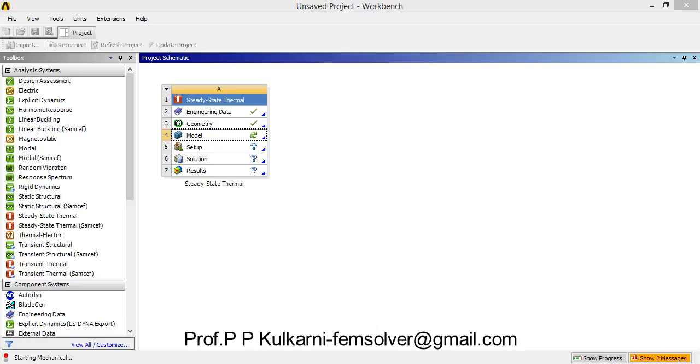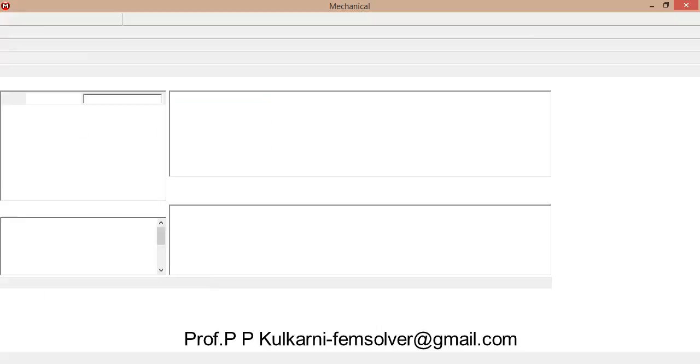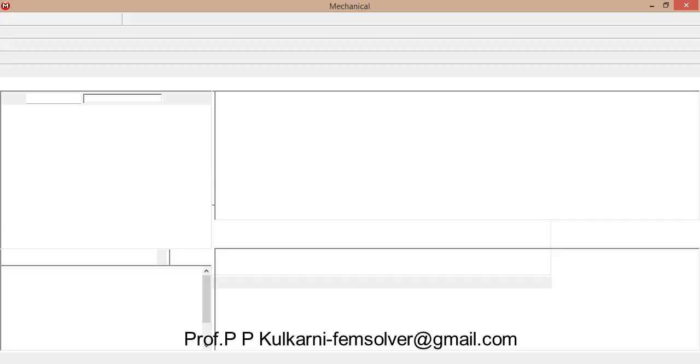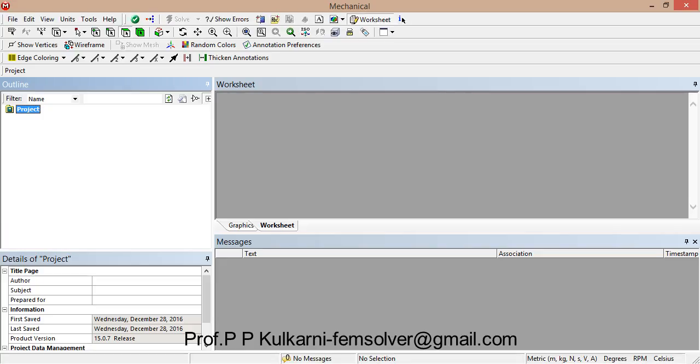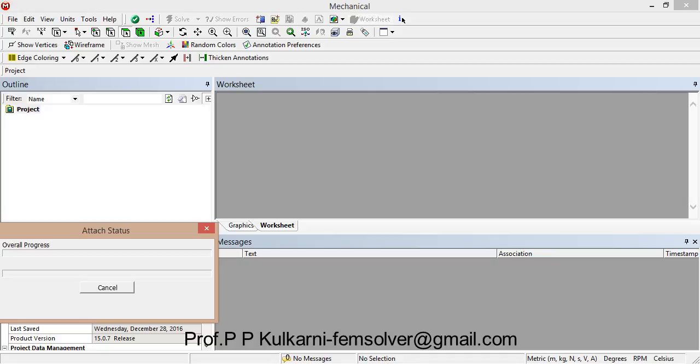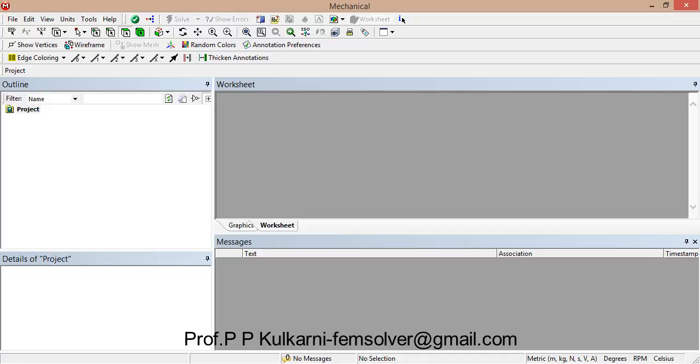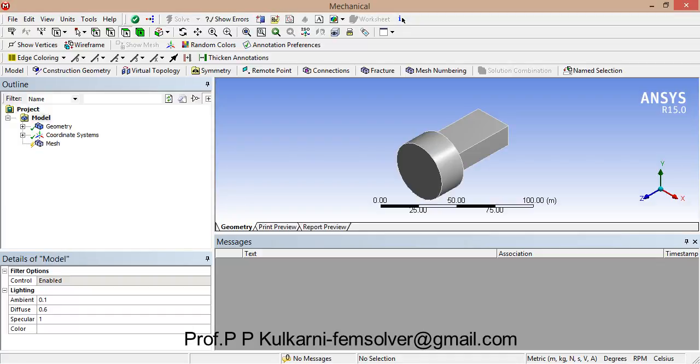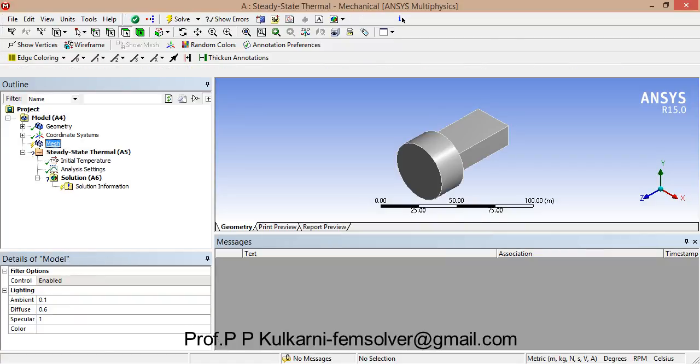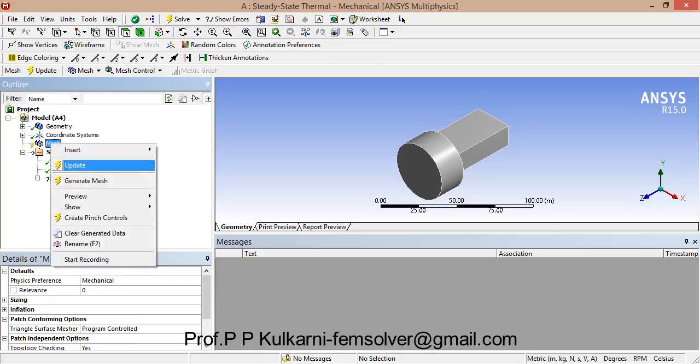So in welding problems, in pressure vessel analysis, wherever there is application of heat, you have to go for thermal analysis. Thermal analysis is also as important as structural analysis. Are you getting? Thermal and structural both are required for a mechanical engineer. Any procedure you can analyze by using thermal analysis. Okay. Generate mesh.